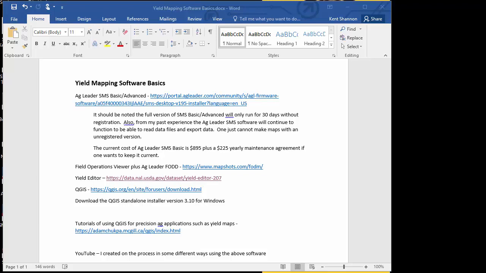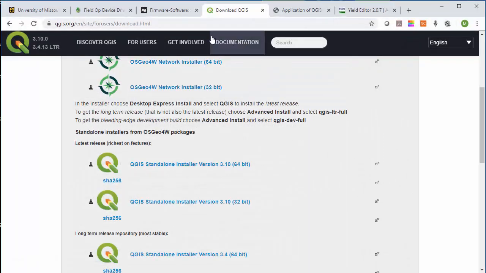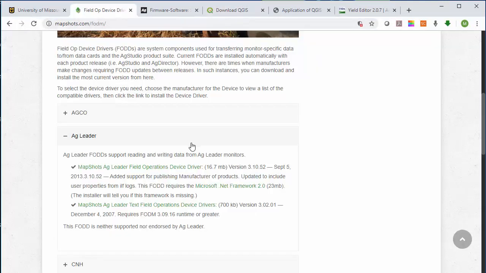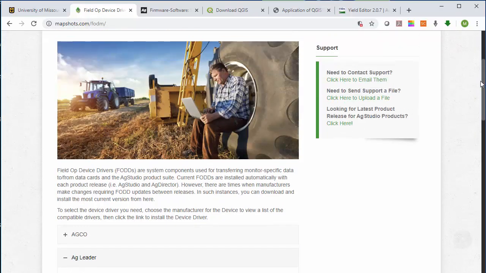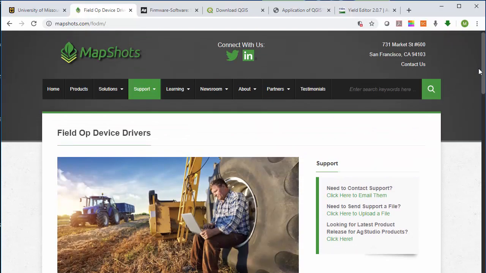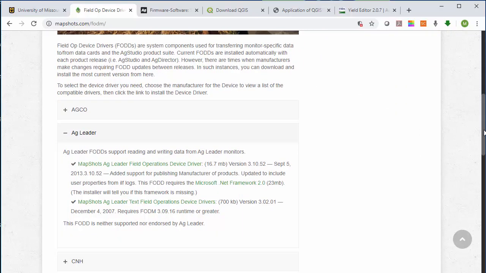If you didn't want to spend any money at all and just start to develop some basic yield maps, we're going to look at this field operations viewer via map shots, and then you'll also need this AgLeader field operations data driver. So if I were to look at that website, when I say if you go to mapshots.com, FODM, field op device drivers, I might have said that wrong.